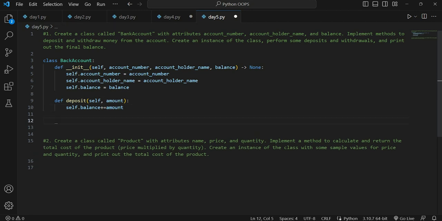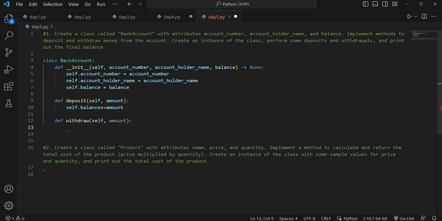The second method is def withdraw, with self, and the second parameter would again be amount, because we have to give the amount of how much we want to withdraw. And in the first one we gave the amount of value we are going to put inside the bank account. Now let's create the logic here.